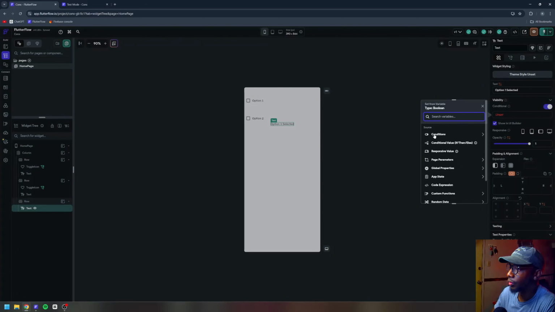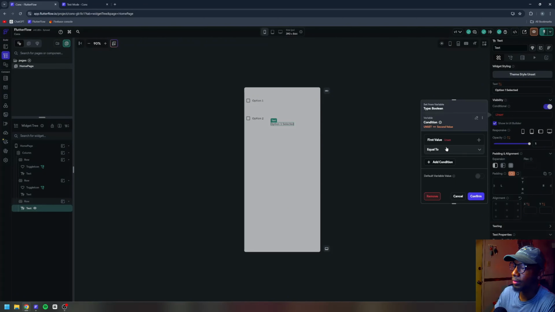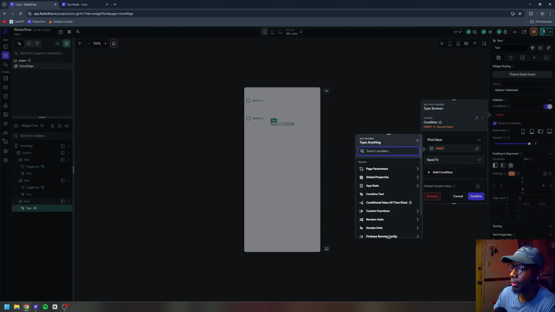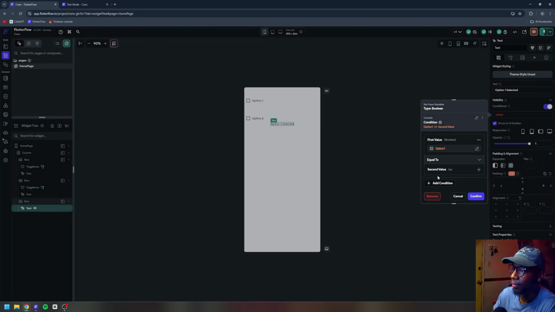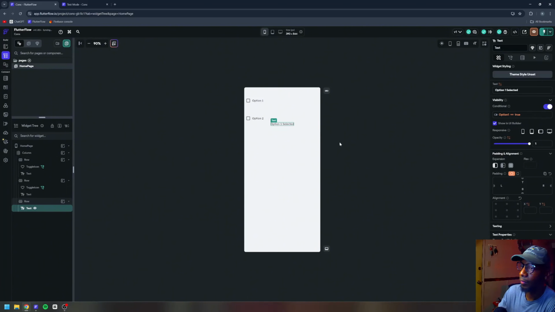We're going to go to unset, conditions, single condition, first value is going to be under app state, option 1. Set value, true. So what this means is option 1 selected is only going to show up when option 1 has been selected. Then we go to confirm. There. And then we're going to do the same thing for option 2.